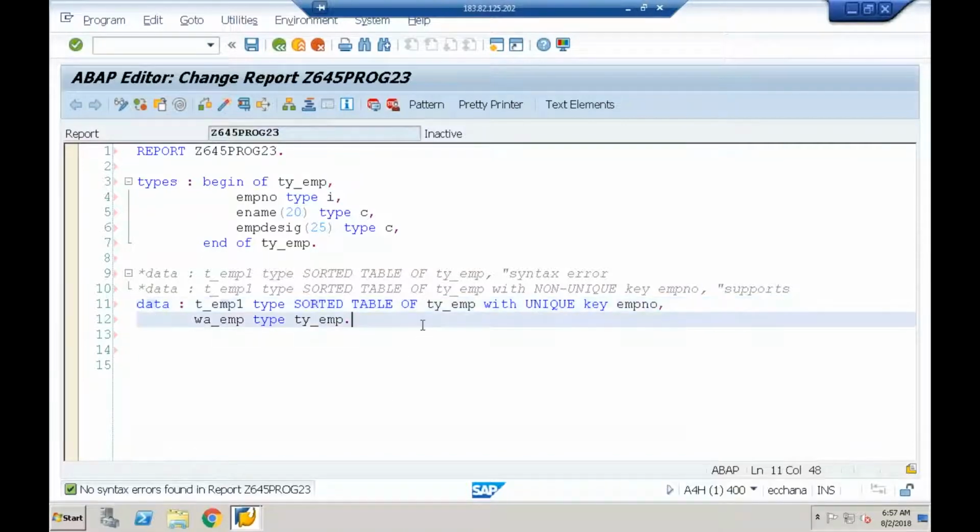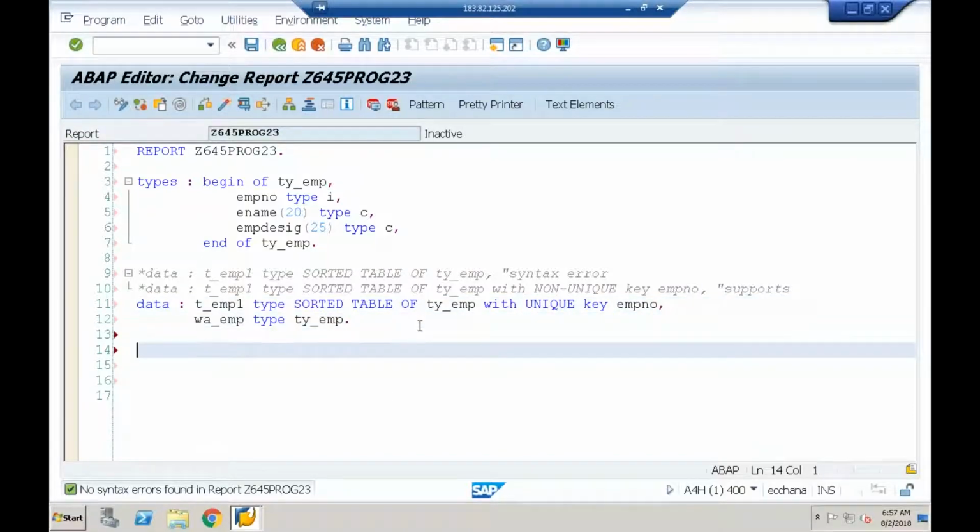Okay, so I declare it. Done. So what is the meaning of a sorted internal table? While adding the entries itself, it is going to sort the data in sorted order of the key field. Whereas in case of standard internal tables, in whatever way we have added, the same way it will take. If you want to sort it separately, we have to use a sort statement. But in case of a sorted internal table, while adding the entries itself, it is going to arrange the data in the sorted order of the key field.